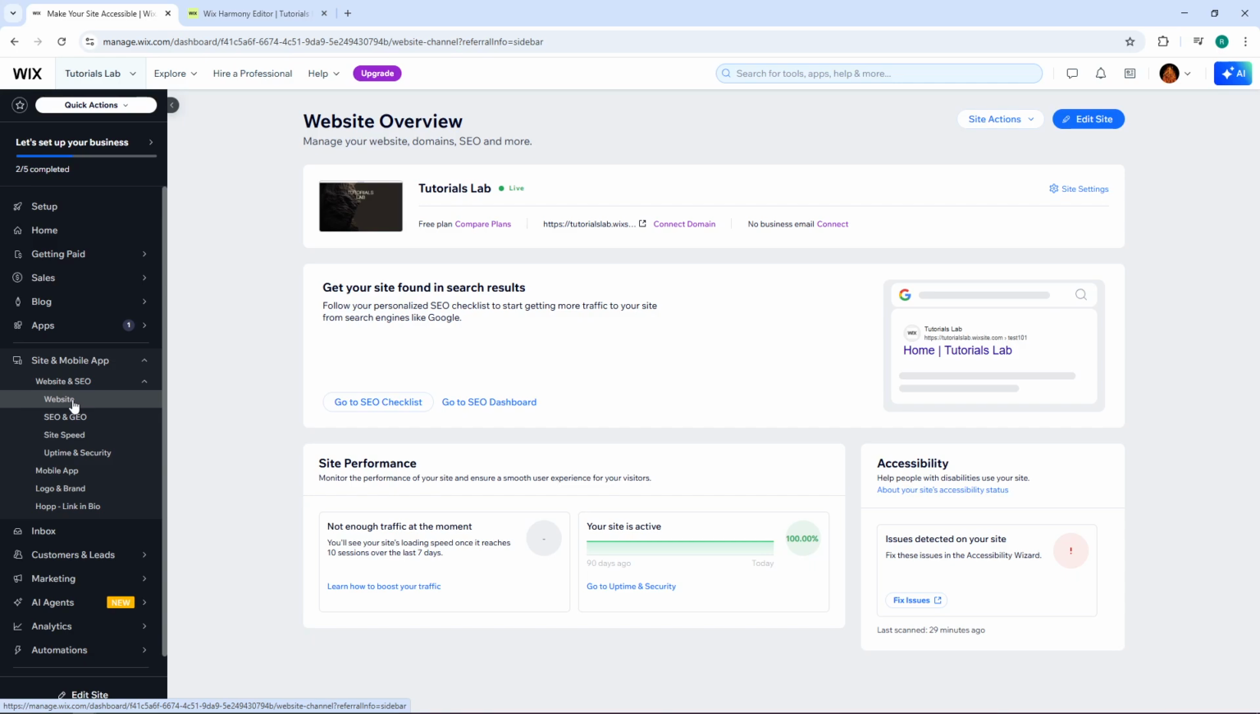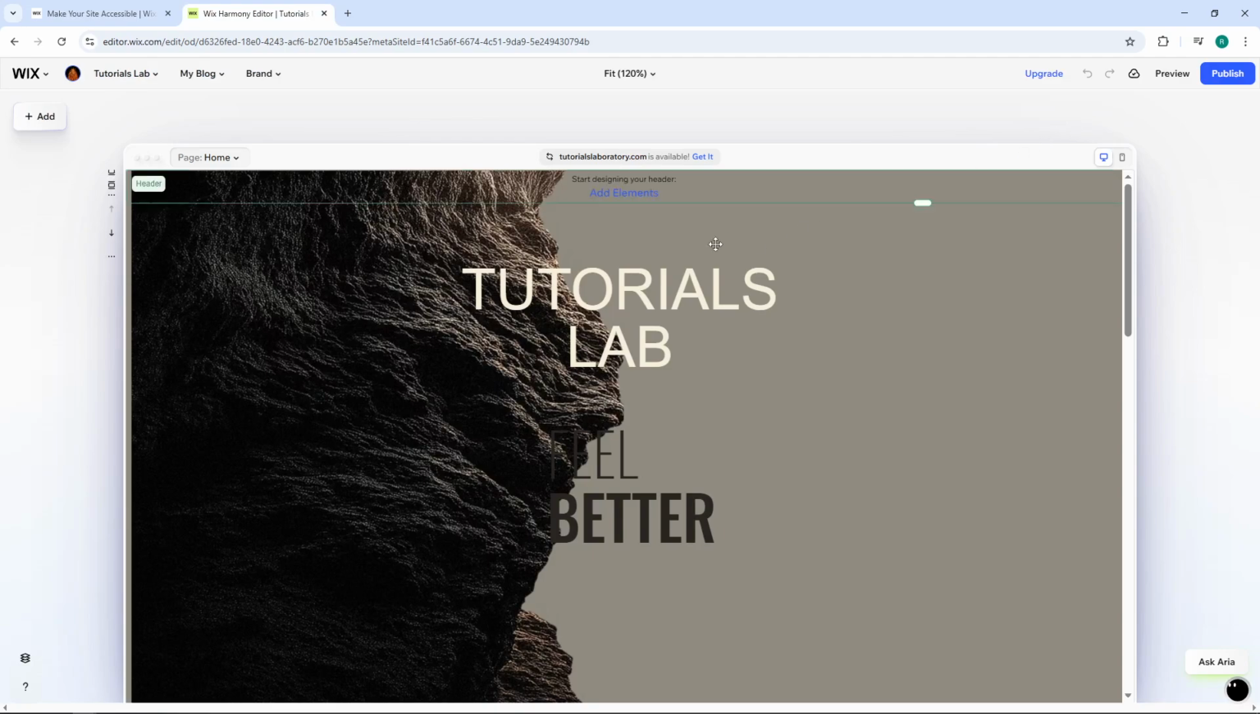Once you've confirmed you're on the right site, locate the Edit Site button on the top part of your screen. It's typically positioned beside a pen icon, making it easy to spot. Click on this button to open your site editor. This is where the magic happens, and you'll be able to access the site history feature that holds all your previous versions. You'll now be directed to the Wix Harmony Editor screen.